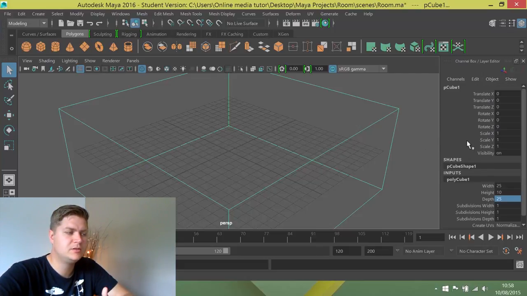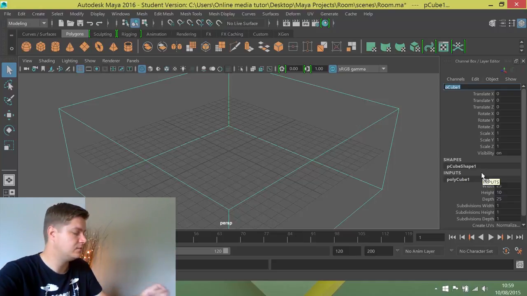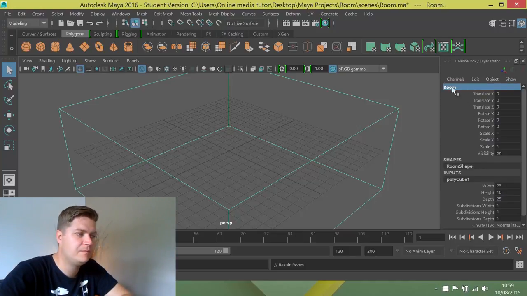So I'm going to scroll up to the top of my channel box, and you can see where it says pCube1. If I click once on that, it then becomes an editable field, and I can write in there and give it a new name. So I'm just going to call it room and press enter, and that now has a new name.